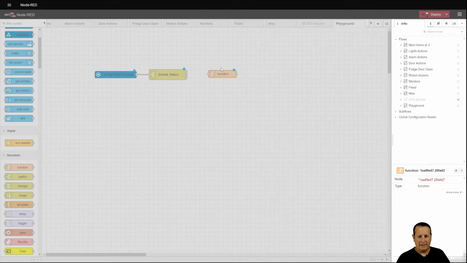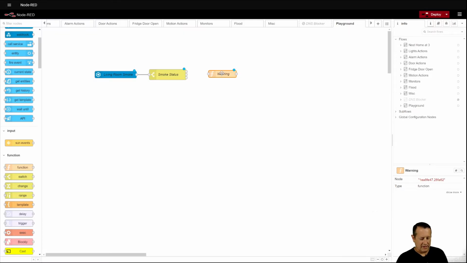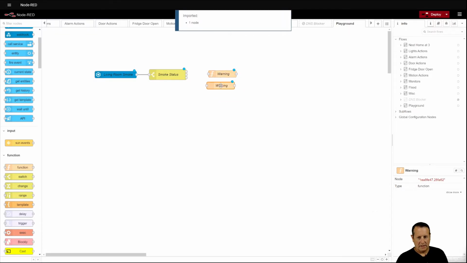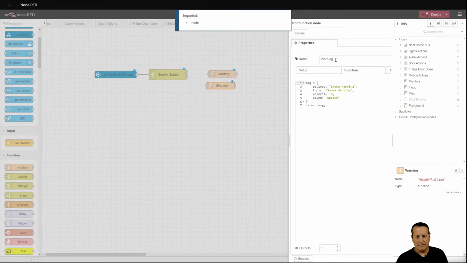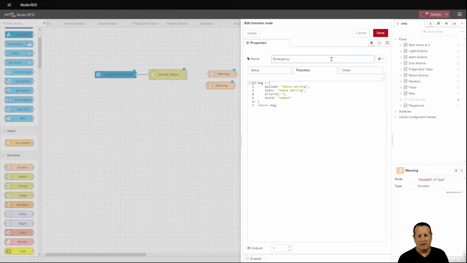And we'll copy this and do the same thing. And we will call this one emergency. This is the simple version. There are ways to take the payload and bring it across and then just extract the payload into this function, so you really have only one function and it just changes the name of the payload and the name of the topic based on the previous status.